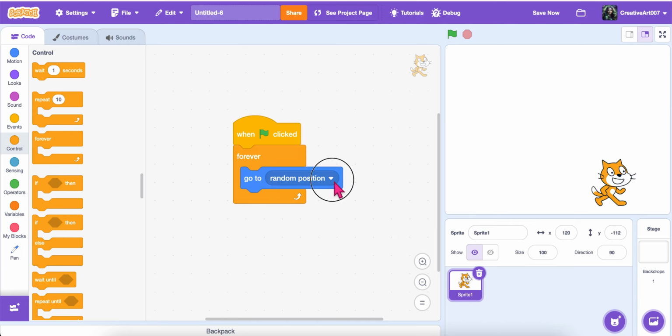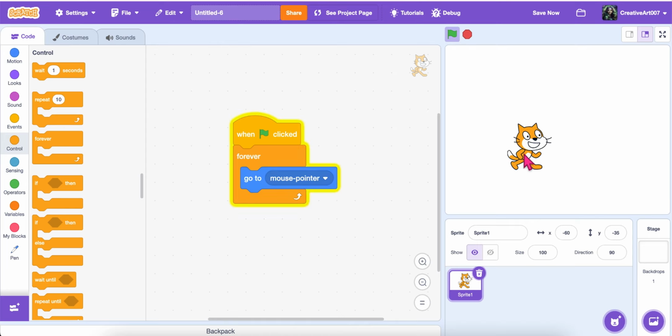You can tap on the drop down, and there is a mouse pointer option as well. When you click on this, your sprite goes according to your mouse pointer, so it follows the mouse pointer. Look at that. So this is how go to mouse pointer works.